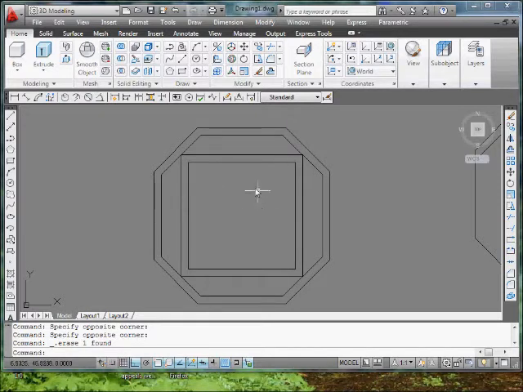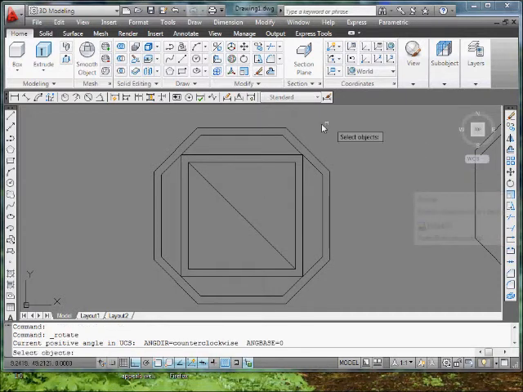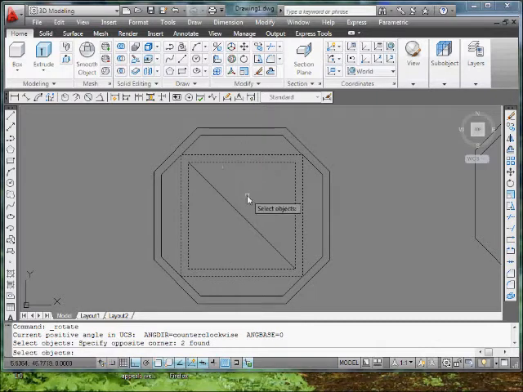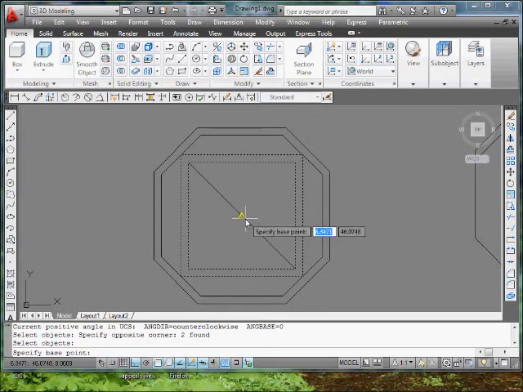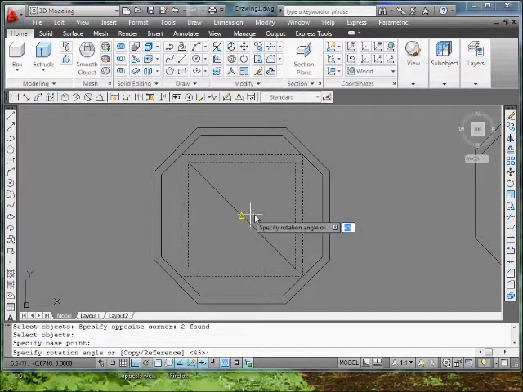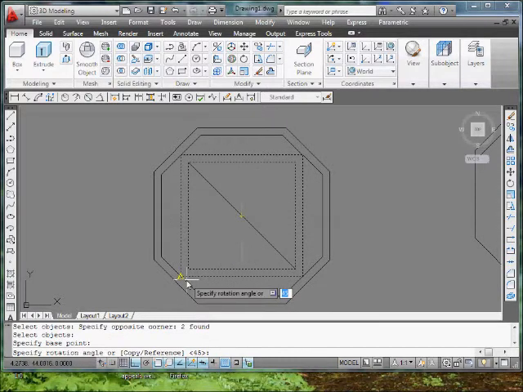So I'm going to use the rotate copy command. I'm going to draw a line from corner to corner so I can get the center of my rotation. Go to my rotate command, select the outer two boxes like so. Right click or space enter. Pick the center point here, midpoint, and type in C for copy.